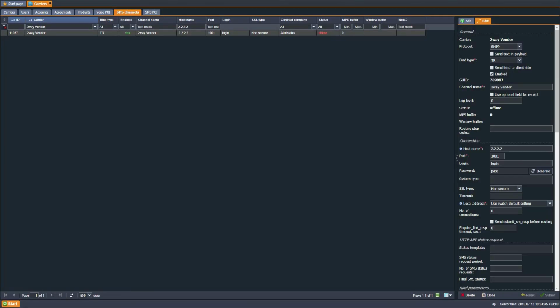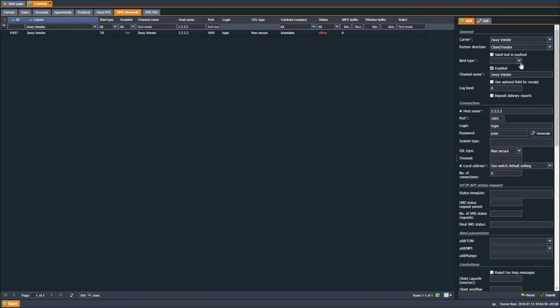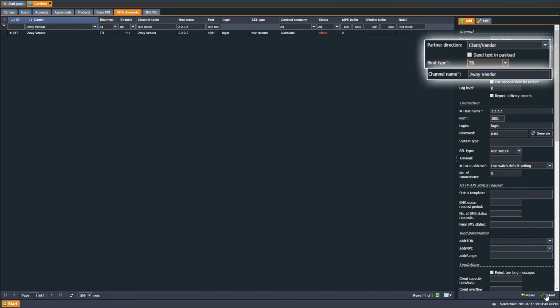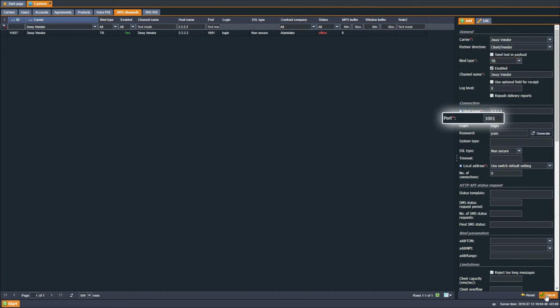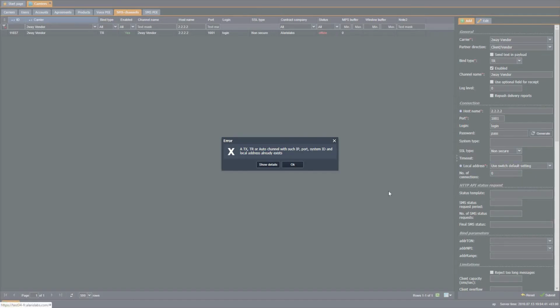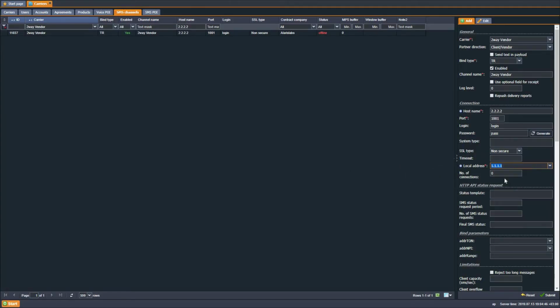Previously, when a new SMS channel was created, its uniqueness was checked by a combination of the following fields: address, port, channel name, GUID, connection type. If uniqueness was violated, the following message appeared: an RxTR or auto channel with such IP, port, system ID and local address already exists. Now the local address field has been added to the list of fields, which allows creation of multiple channels with identical parameters that operate with different egress points and SMS switches.